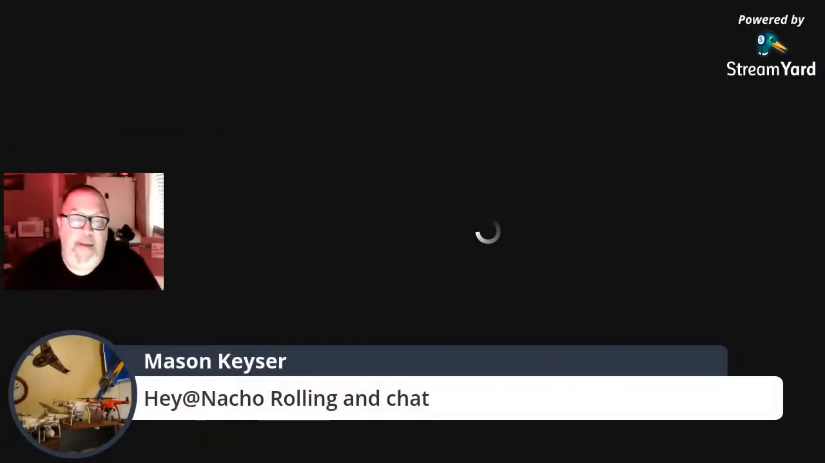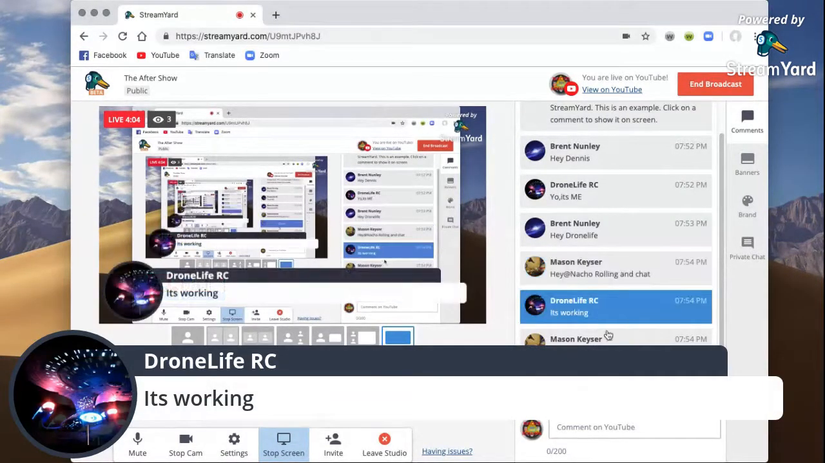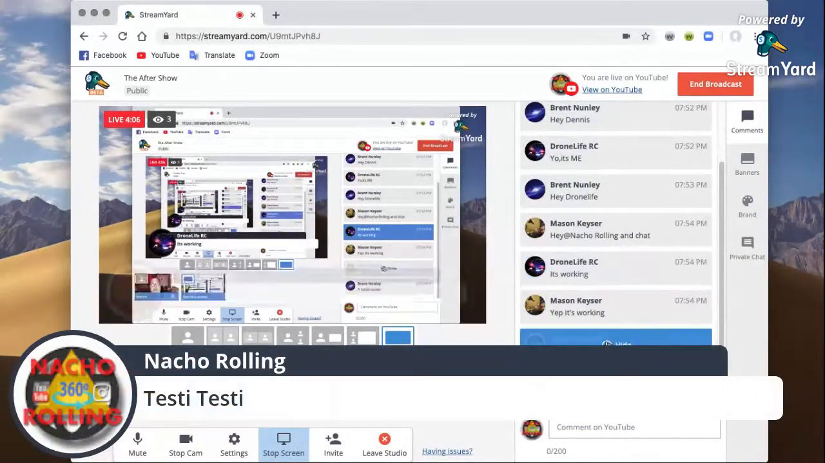But I'm going to share the control screen. I don't think there's any important information there. And let's do this view, because that way I don't know what that is in the corner. Oh, it shows the chat. Hey, Nacho Rolling and chat. Sweet. So whichever one I click on, I can show it. That's cool.